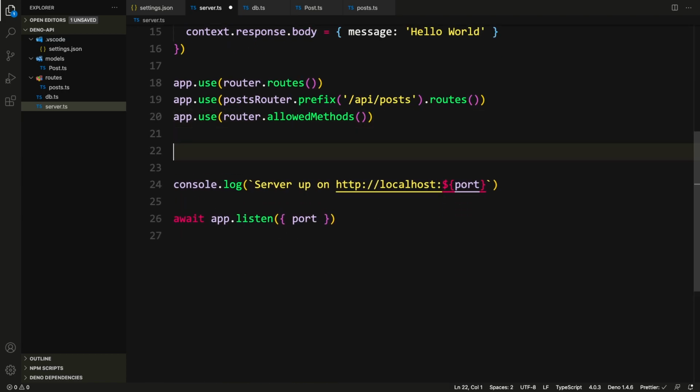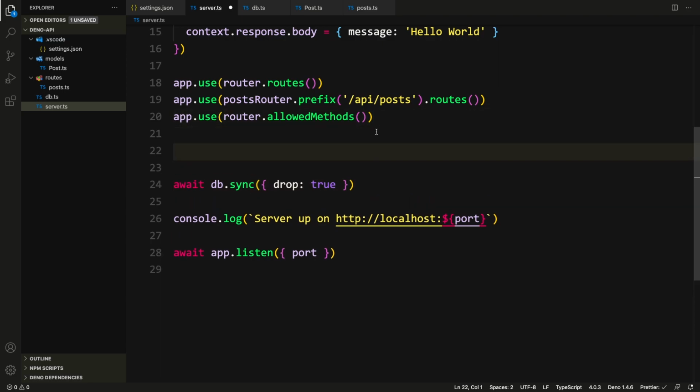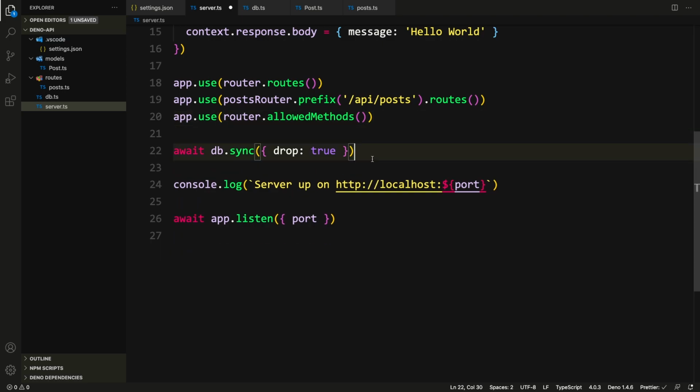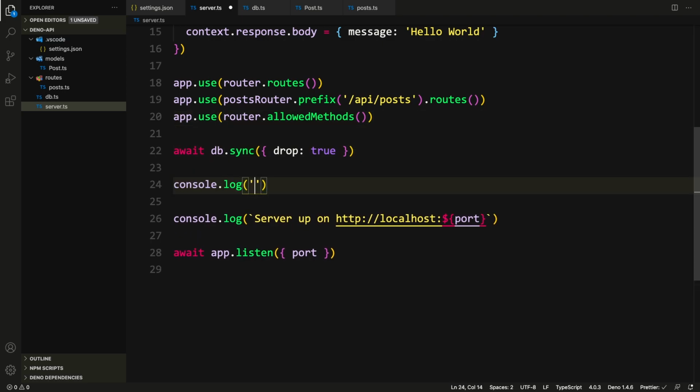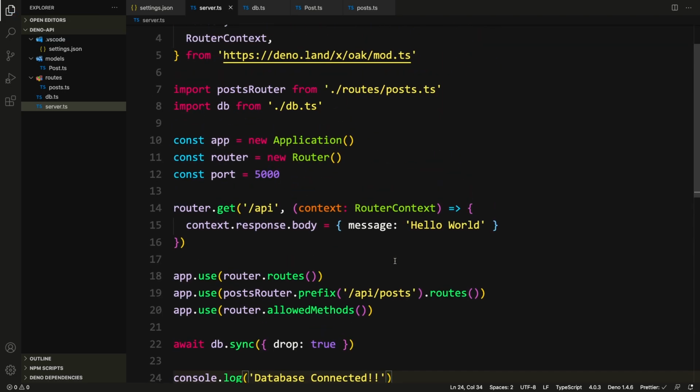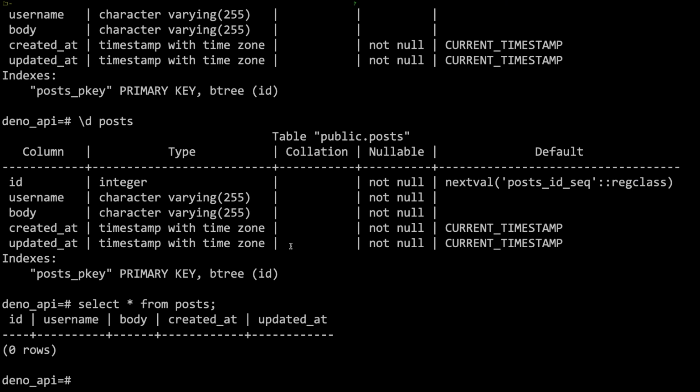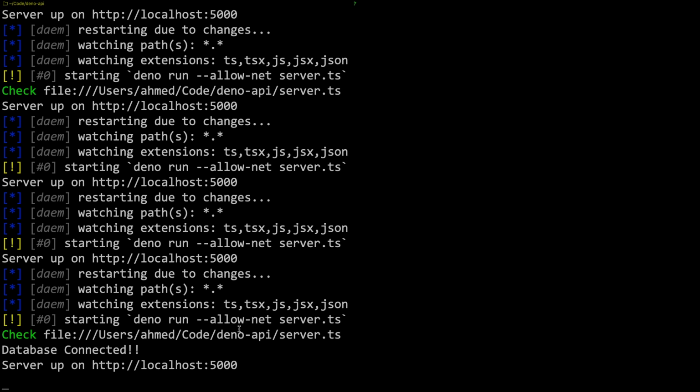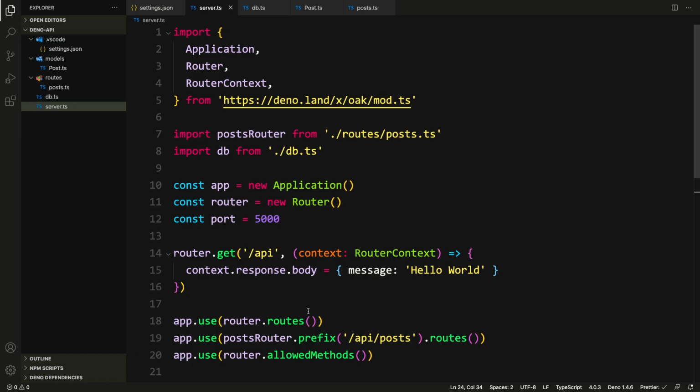So up here, and before that we're going to do a console log, or actually after that. So cut that and go underneath here. And here we'll console log and say database connected, like this. So save that. Now everything should work the same. If we check our terminal, there we go. We get database connected and we get server up and running on localhost 5000.